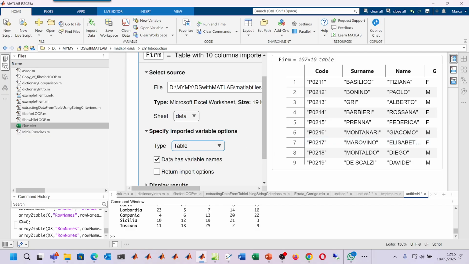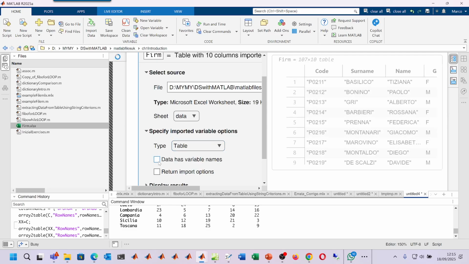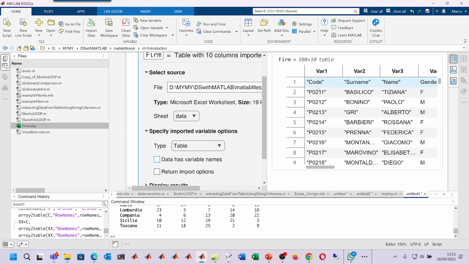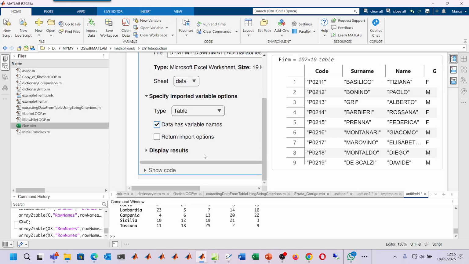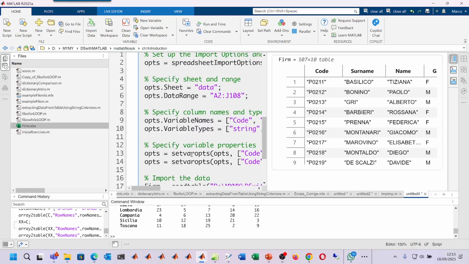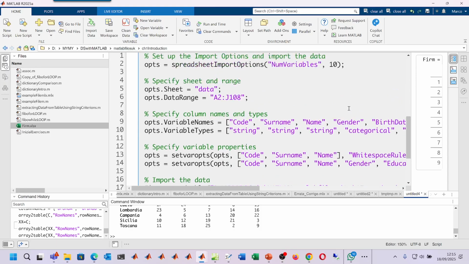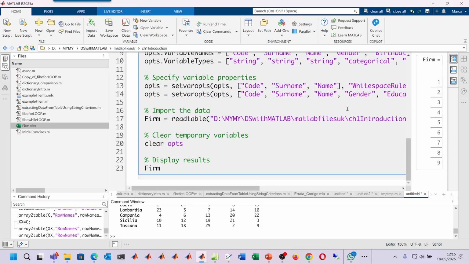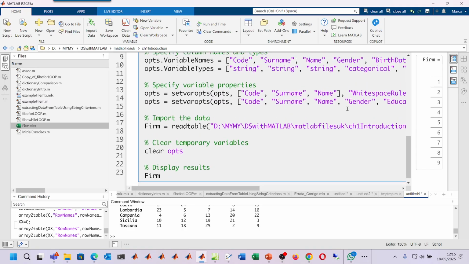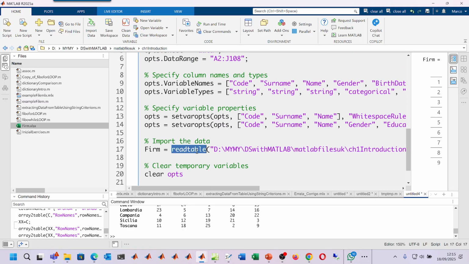Then data as variable names, yes. Otherwise, no, it's not the code, surname, name. They are variable names, what is in the first row of this Excel file. Therefore, data has variable names. And then show code. Show code, and then this gives you the code that is automatically generated, which is quite cumbersome. Indeed, what you really need is readtable, nothing else.